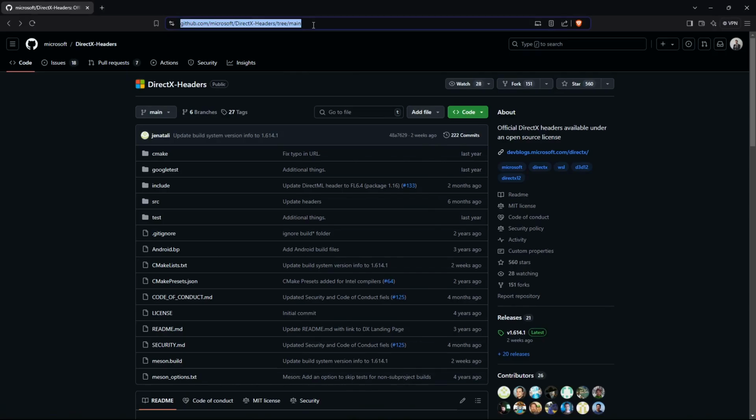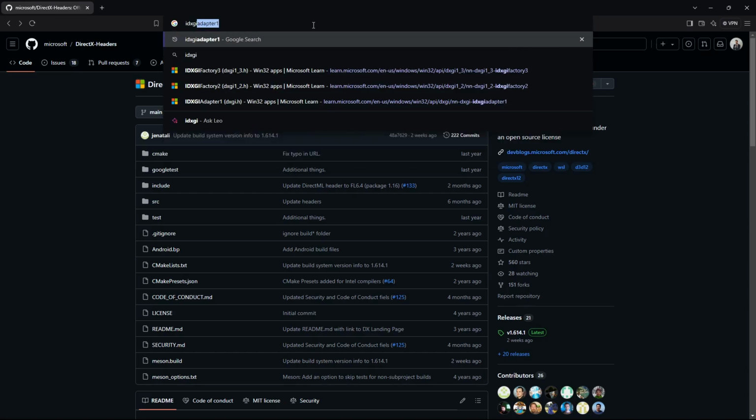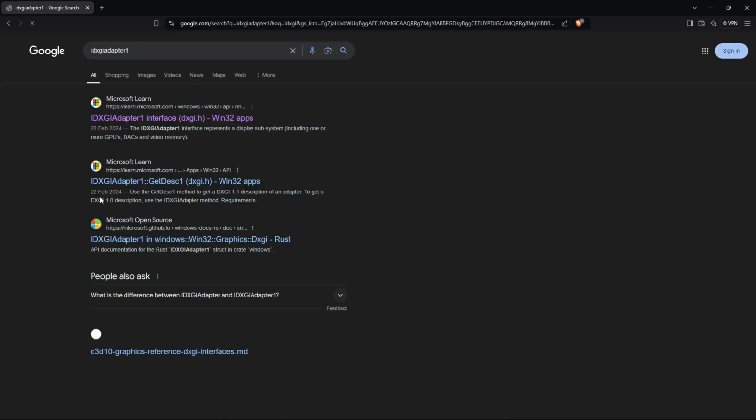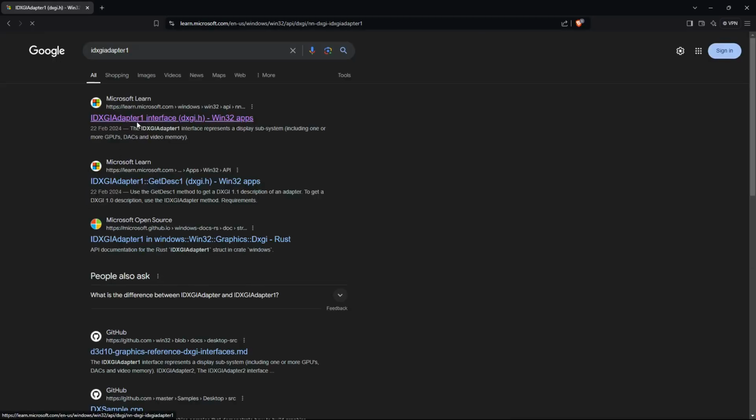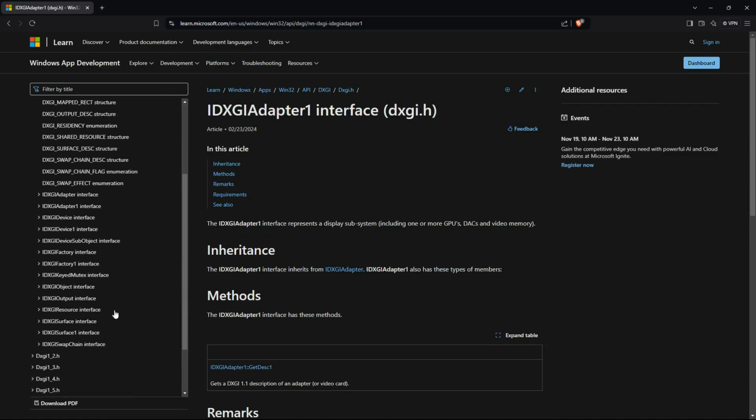So what I'm looking for is an interface to a DirectX GI adapter 1. And it tells me that this is in dxgi.h. Okay, by the way, this is a funny thing. The way DirectX works is these objects are all interfaces. So we have some interface, and interfaces can be pretty easily cast between versions.